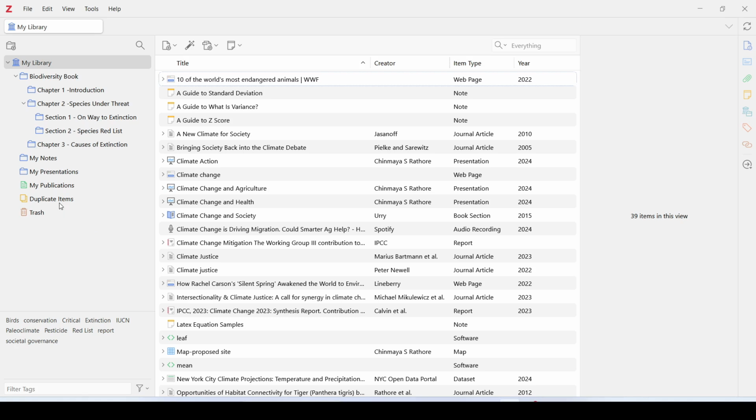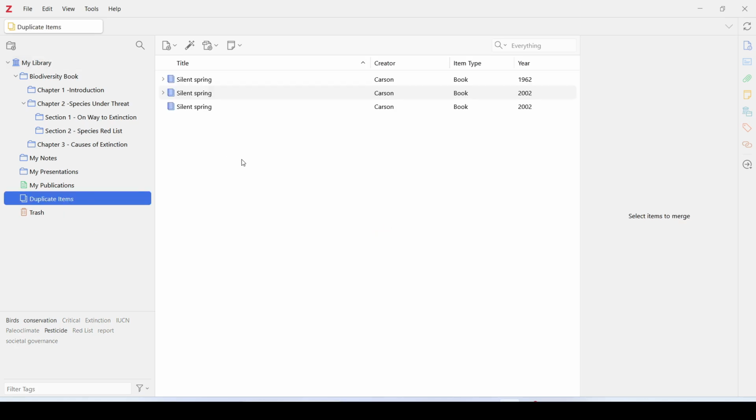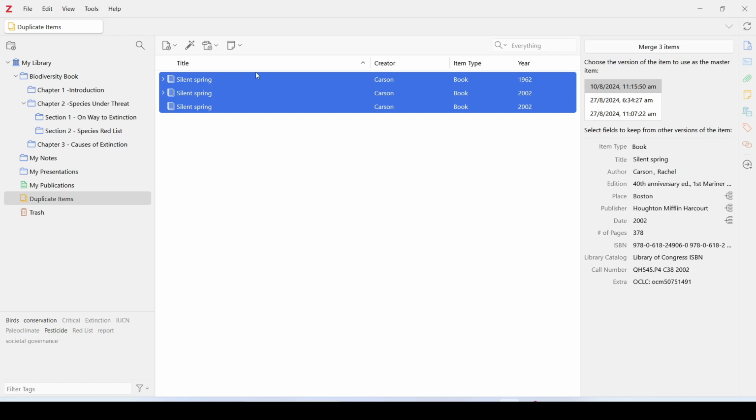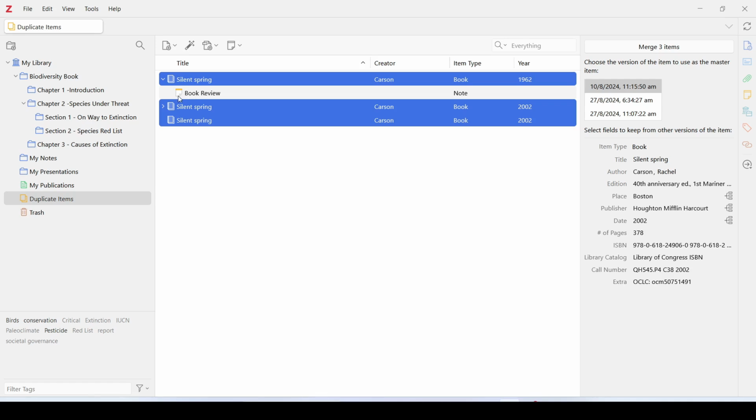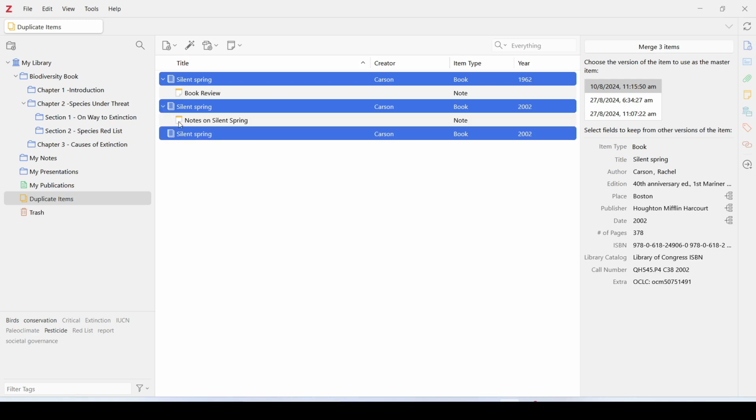Let's go back to duplicate items and try to deal with the other situation. Here we have 3 items that are exactly the same, as you can see. So when you click on any one of these, you will find that all 3 are selected. If you try to expand the first one, you will see that I have at some time added a note under this item. And if you expand the second one, you will see that I have added another note, this time under a duplicate item.